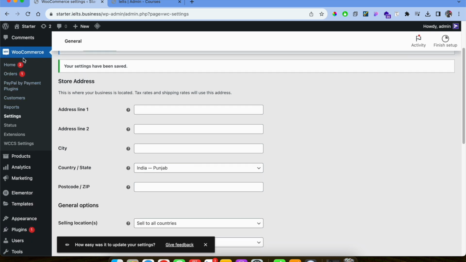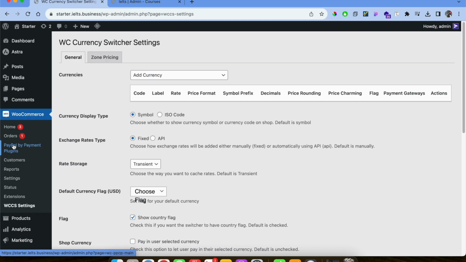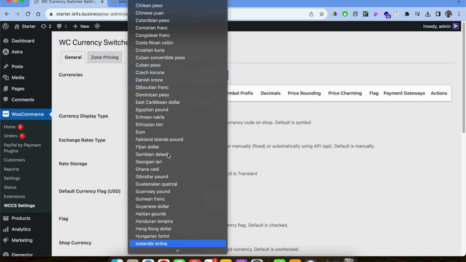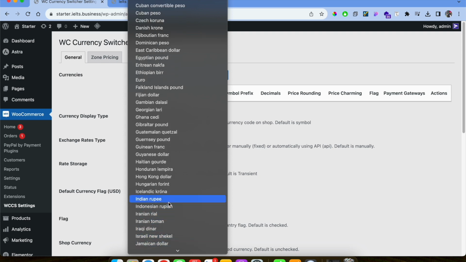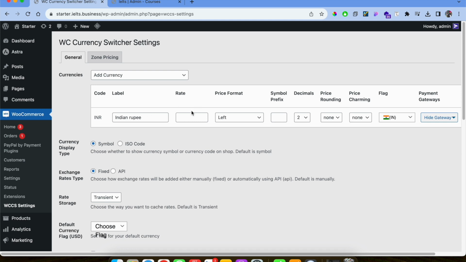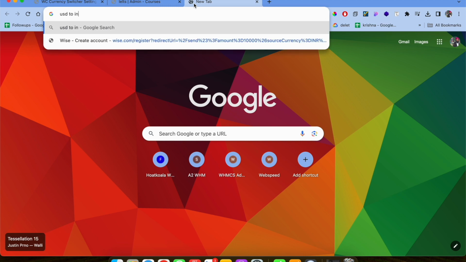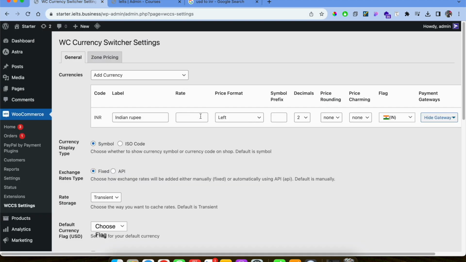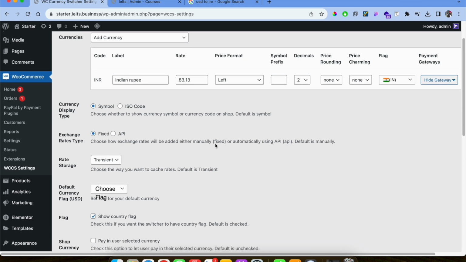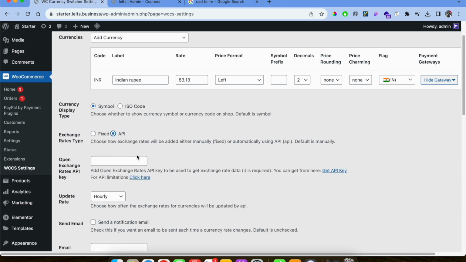Now on the left side in WooCommerce, we have WooCommerce currency settings, and here we have the option to add the currency, and here we can add other country currencies. So I'm going to add Indian rupees. So automatically it will add another column wherein we can set the pricing. To check the price, you can search it on Google, USD to INR. So you can set the rate here. If you want the website to change the prices automatically, you can use exchange rate and set up the API here.